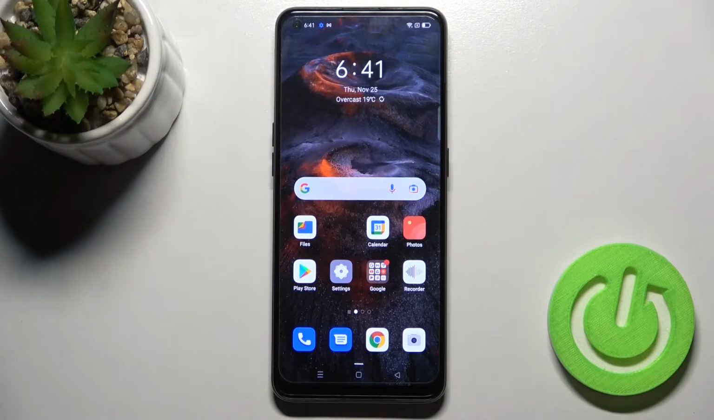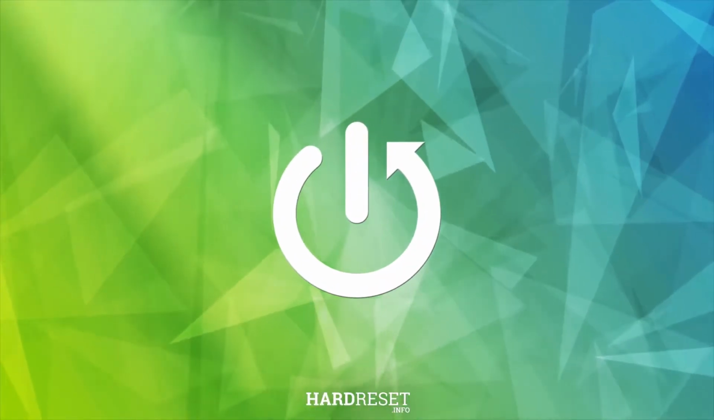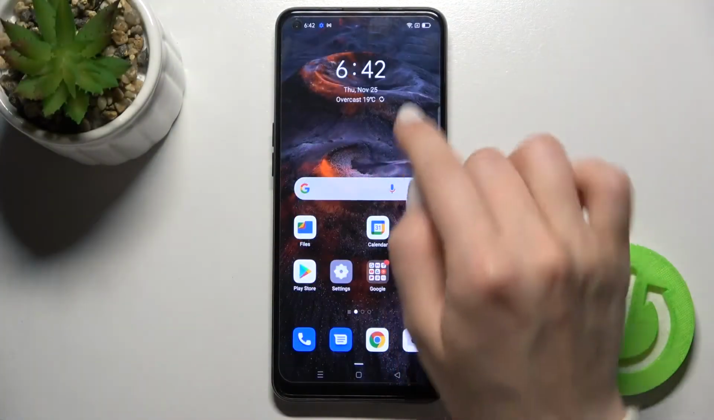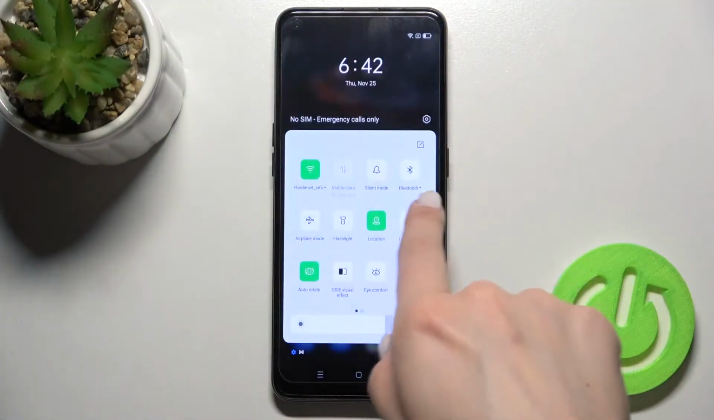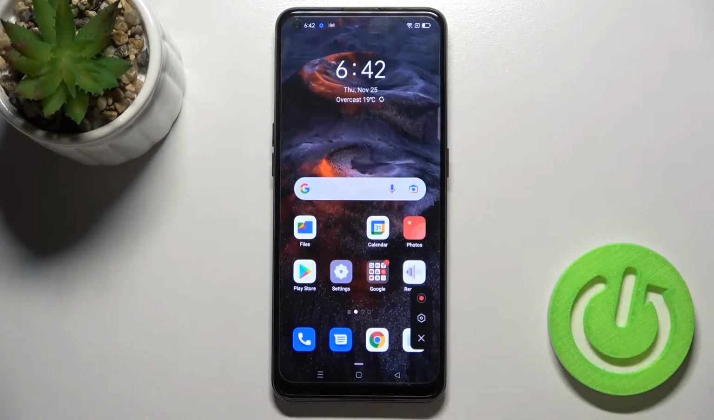Welcome, today in front of me OPPO Reno5 Lite, and I'll show you how to change screen recorder quality on this device. So first you should just find here on the notification bar your screen recording icon and tap there.